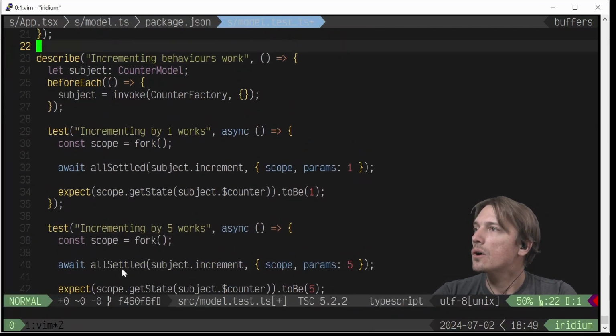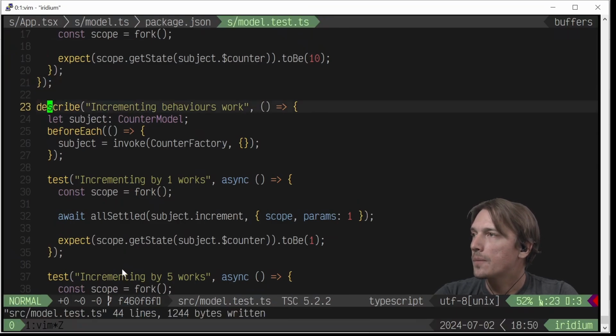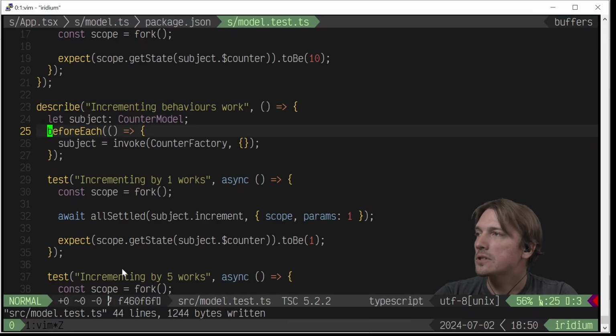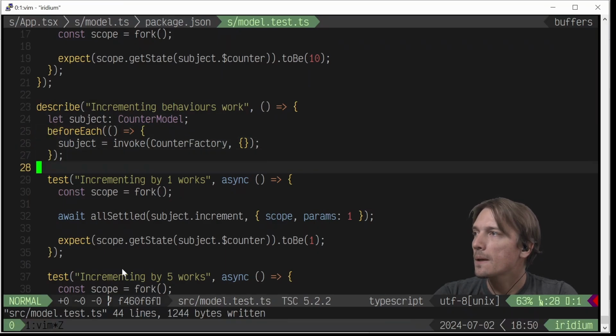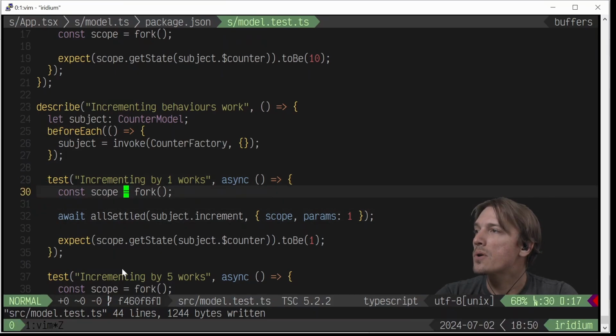And in this code, we're going to be testing the incrementing behavior. For each test, we're just going to have our subject. But here's that second function, allSettled. Here's where that function comes into play. Basically, we have our brand new world, which we forked. So the scope signifies that copy.